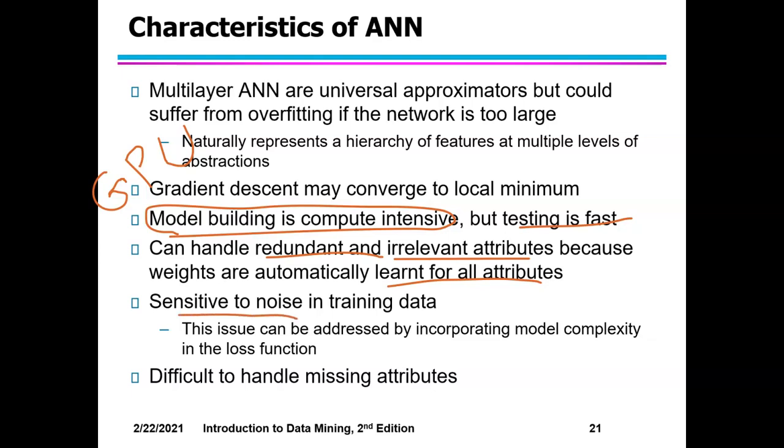It is sensitive to noise in training. If noise is added, the results may vary and may be different. This issue can be addressed by incorporating model complexity in the loss function. So if you want to fix this, we have to use the loss function, and through the loss function we can remove the noise.